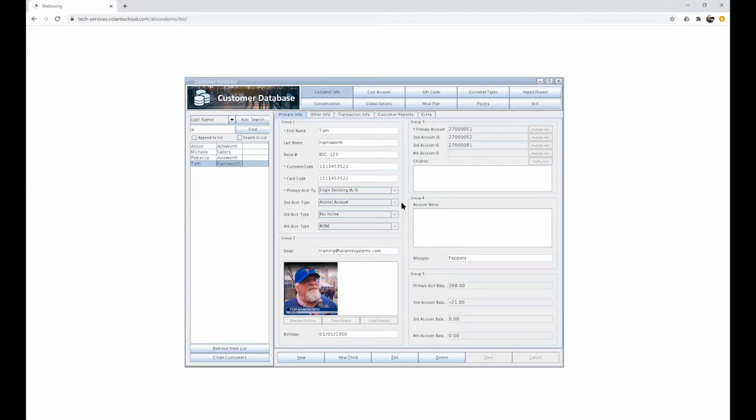I can also see information about email addresses, birthdays, or anything to do with account notes or allergies for this particular customer. I'm also seeing information here about their account balances. We can see account balances for all 4 account types in this view.